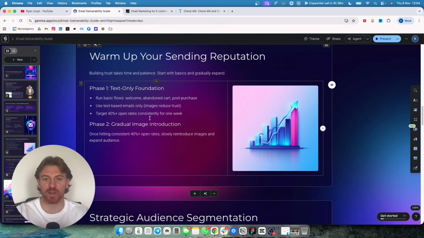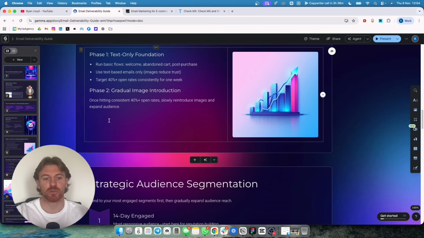But really, once we start hitting 40% open rates for a consistent week, that means we can broaden our horizon with our audience, and we can go through that in a second. Gradual image introduction. Then we can start sending campaigns, start adding images to our flows once we start seeing these 40%. Only really focus on text-based if your deliverability is super in the pan, like you're getting 10-20% open rates. If it's not too bad, we probably can just stick to images and then just incorporate text-based emails once or twice in your flows, and same with your campaigns as well.